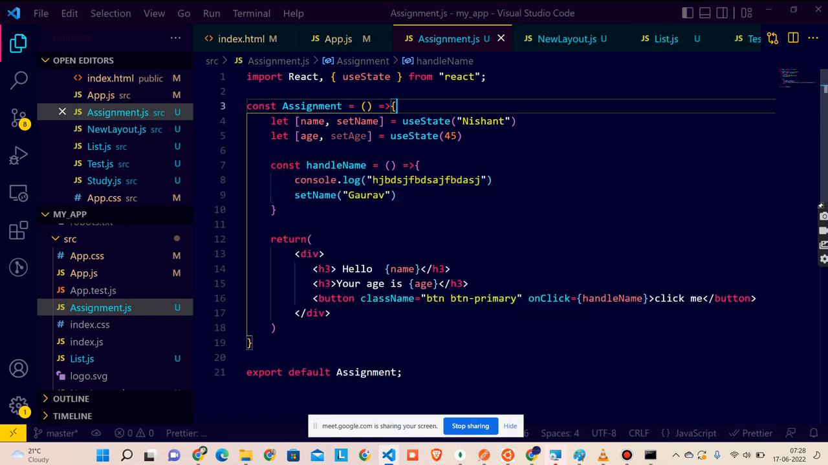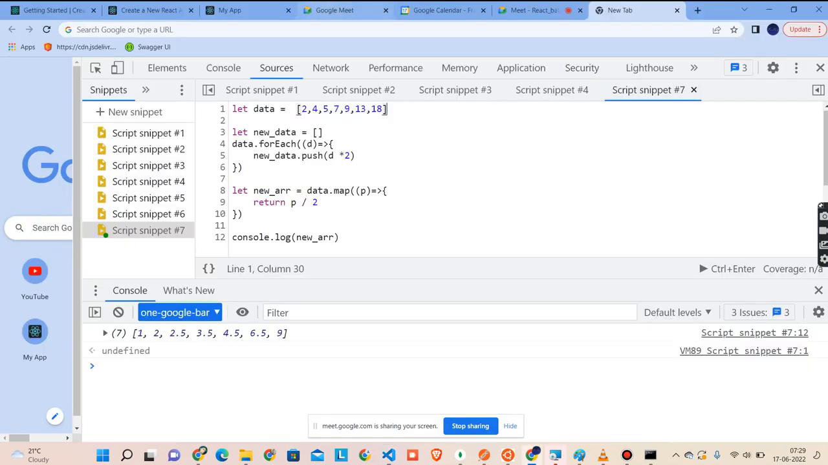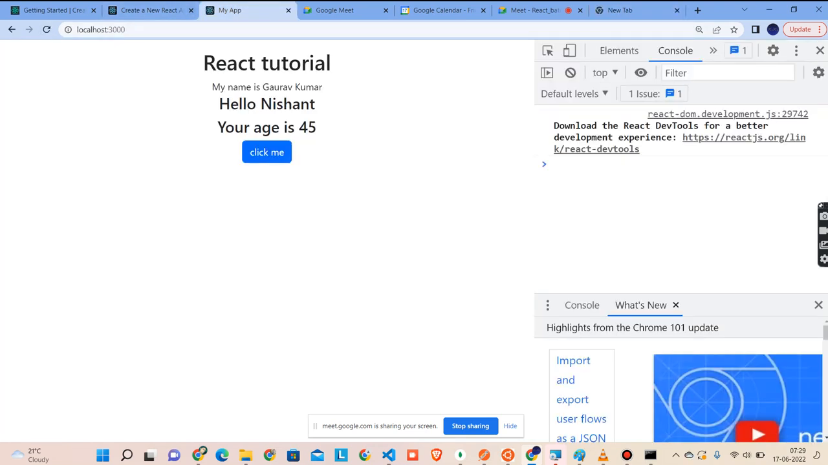Every button has some events, right? Either a click, double click, or mouse hover. So these are the events. Our requirement is that if someone clicks on the button, the function which changes the name is called. That's why we use onClick, and on click we call a function. Now you can check over here. As of now, it shows hello Nishant, your age is 45.